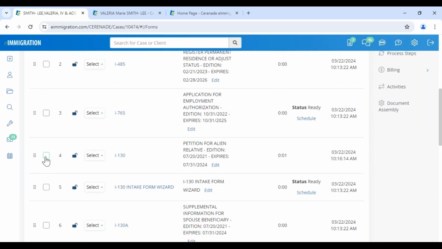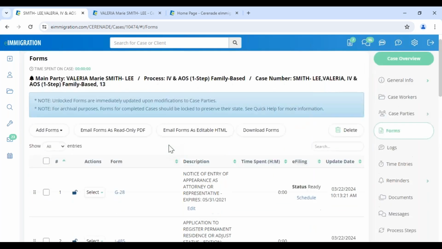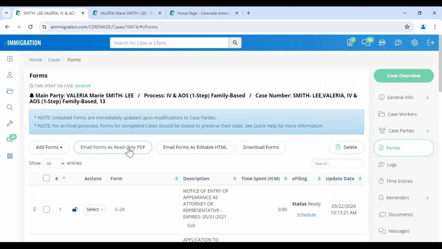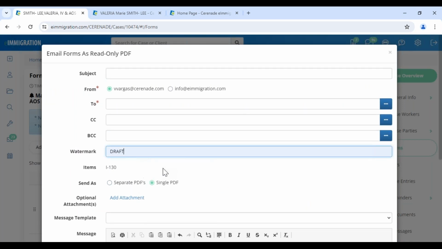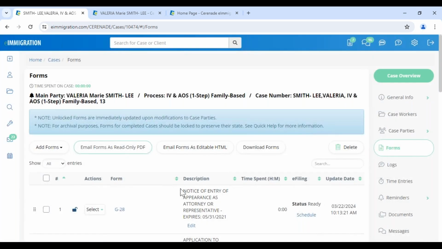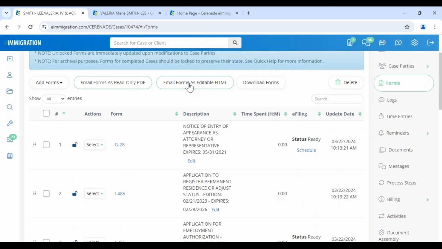So see on the left where it says select for email, print, or archive. I'm going to select the form. And if I send this option, the form goes to them via email as a read-only PDF, which means they can't edit the form, they can't modify it. If you choose to send it that way, you could send all forms as separate PDFs or a single PDF, and you could also add a watermark so if they try to print the form, it's going to have a stamp on it.